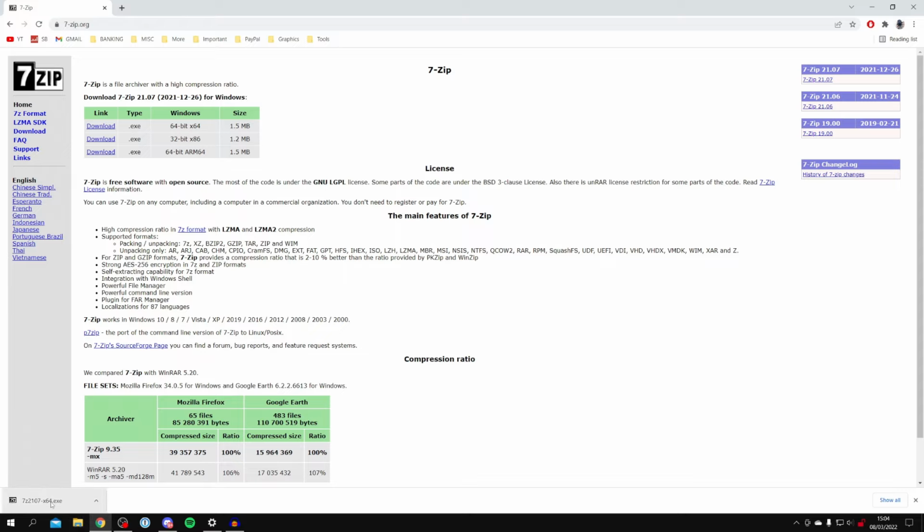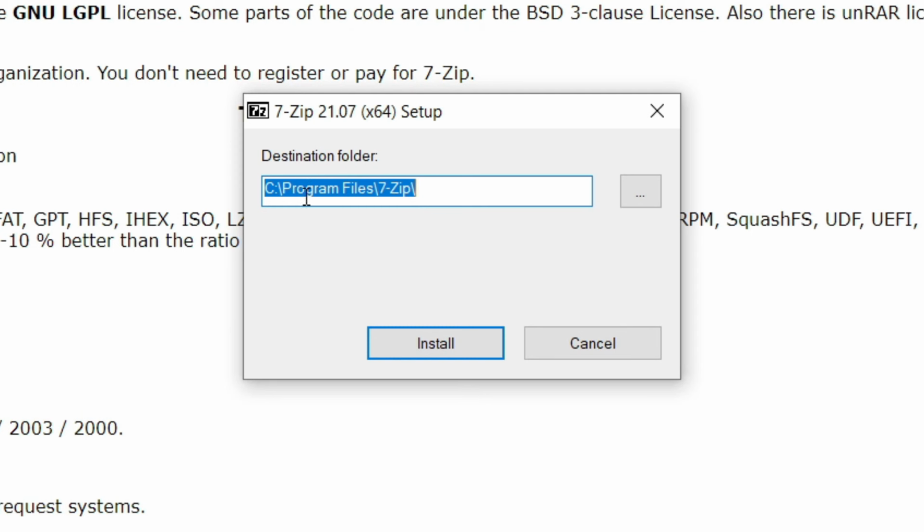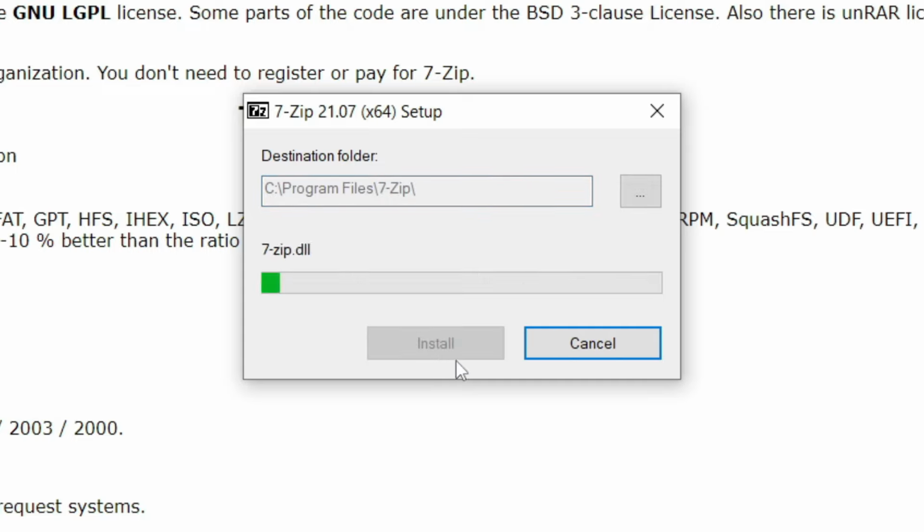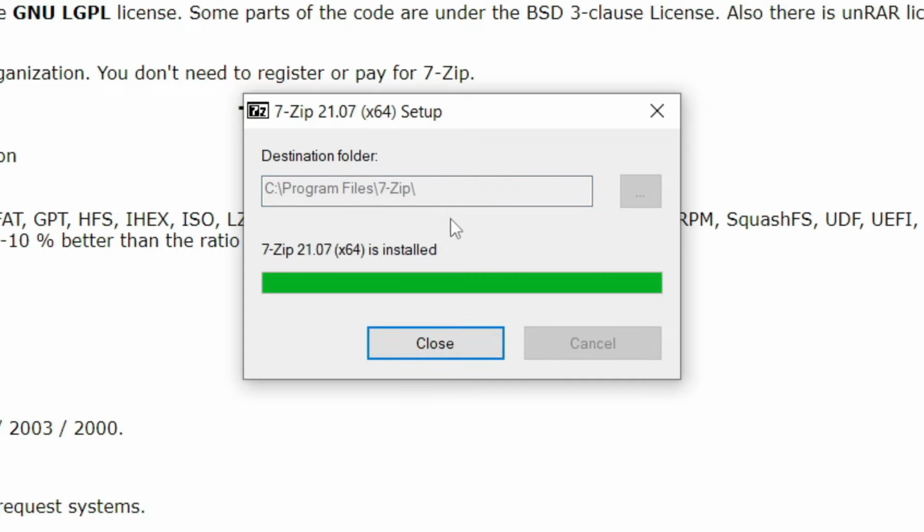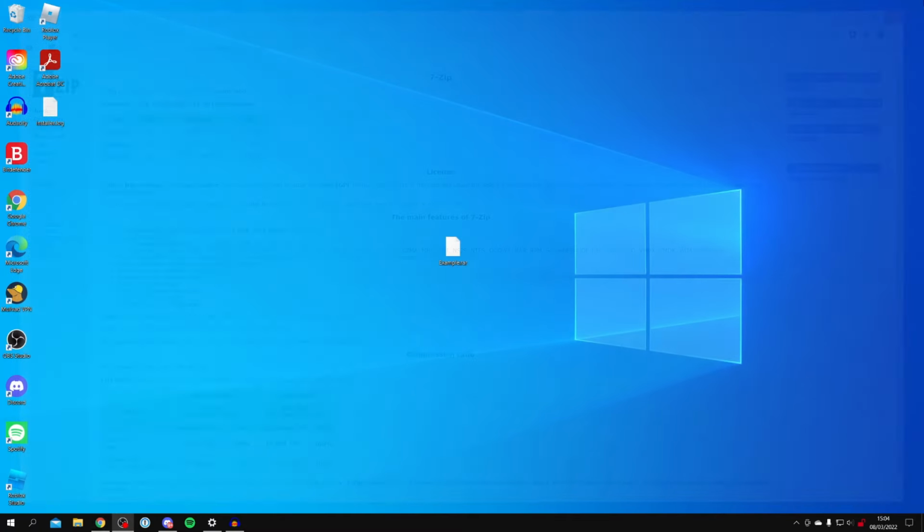Then click on it, just like so, and you get a Windows security pop-up, and here we are. Then you can choose where you want it to install. I'm going to leave it there and click install. And as you can see, it's already finished. So then you can click close. Then we can close off of our browser as well.